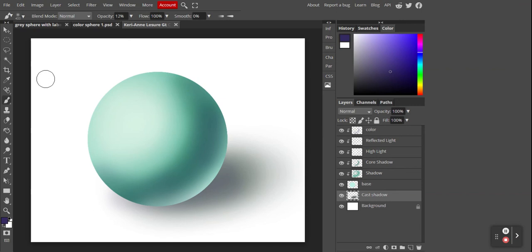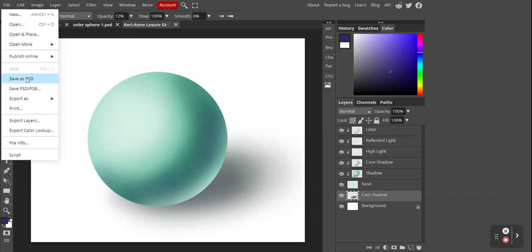And that's it. So again, practice with the brush. Try to make really soft transitions between your shadow, core shadow, highlight, reflected light, and into your cast shadow to create these really volumetric spheres. When you're done, make sure to save as both a PSD and export as a JPEG and attach it to the assignment to turn it in. Good luck!